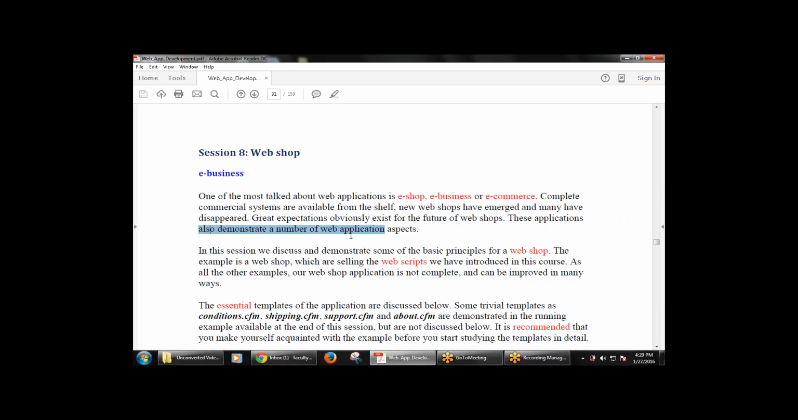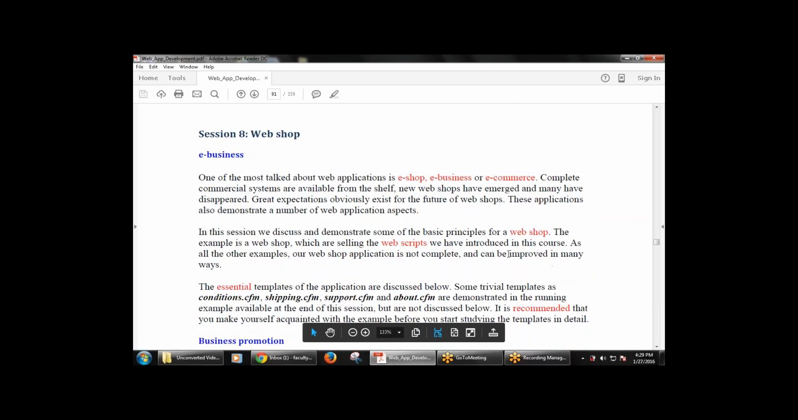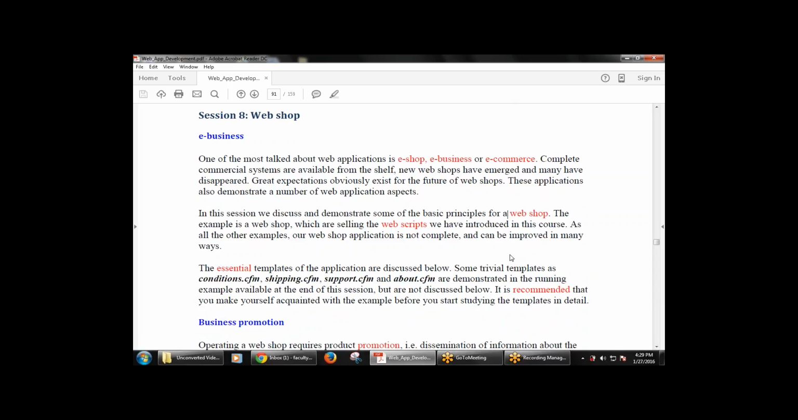These applications also demonstrate a number of web application aspects. There are multiple languages used with web applications. In this session, we discuss and demonstrate, that is, practically explain, some of the basic principles of a web shop. The example is a web shop selling the web script we have introduced in this course. As with all the other examples, our web shop application is not complete and can be improved in many ways. The essential templates of the application are discussed below.